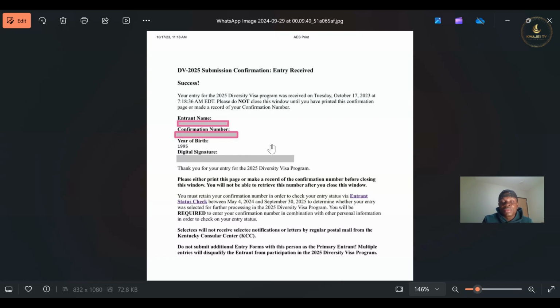You can just type the name, the confirmation number, and the year of birth. You can just type it and save it in your notes, in your email. You can take a screenshot, whichever way that you can keep this safe. Try and do it. So that is it for now.